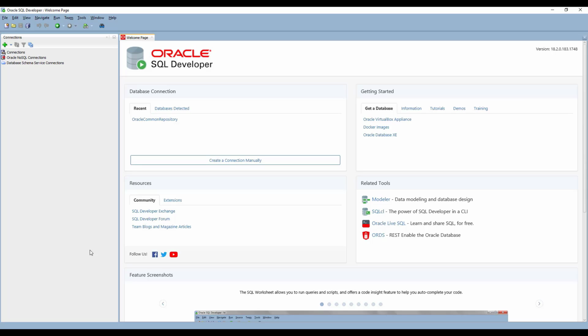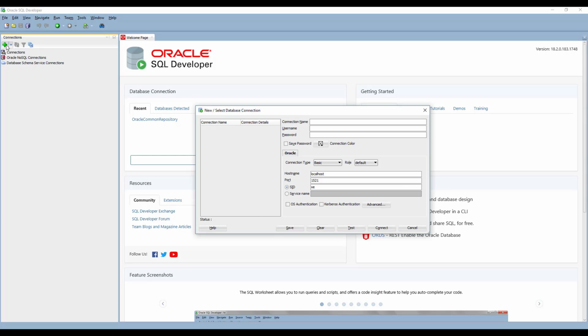So this is the welcome homepage of the Oracle SQL Developer. Let's create a new database here. I will click on new connection. I will give here the connection name as Oracle Common Repository.